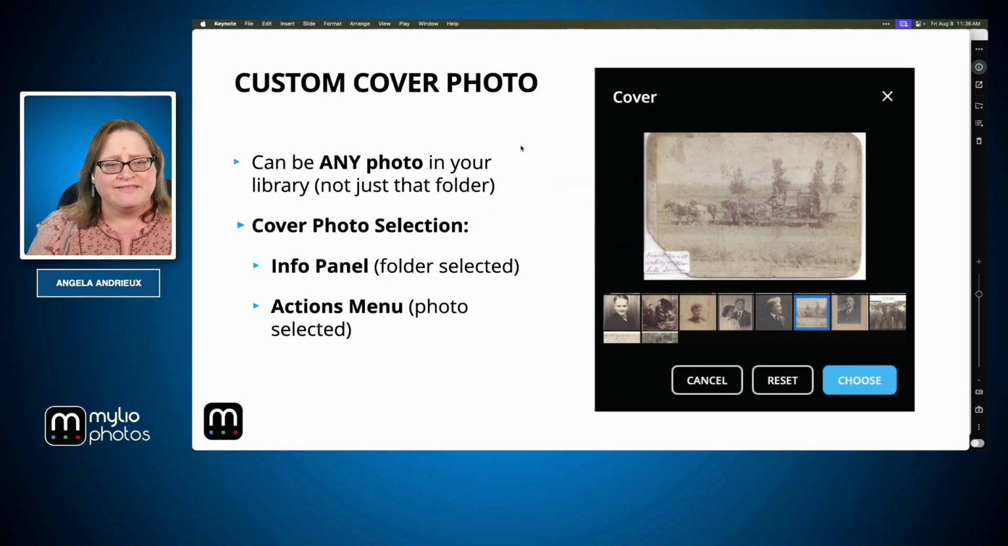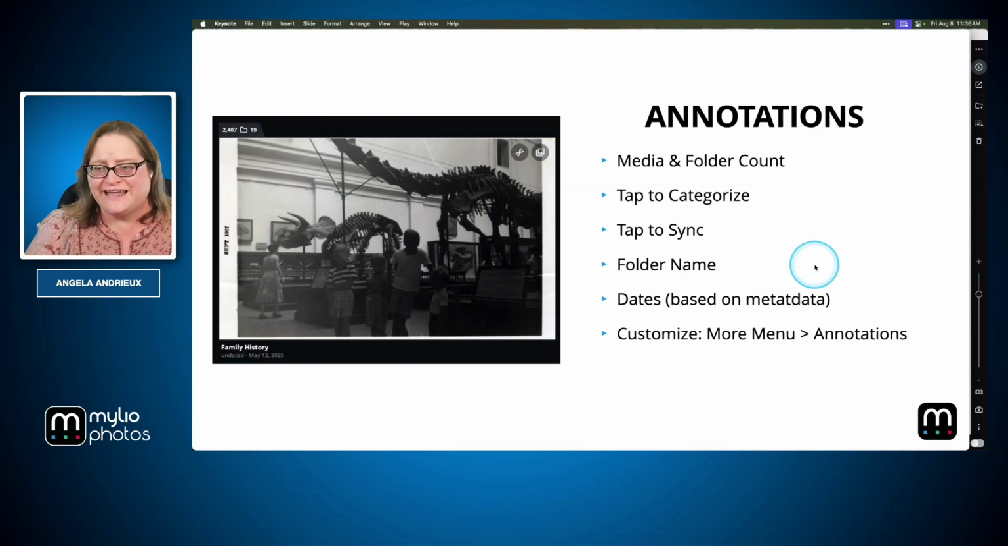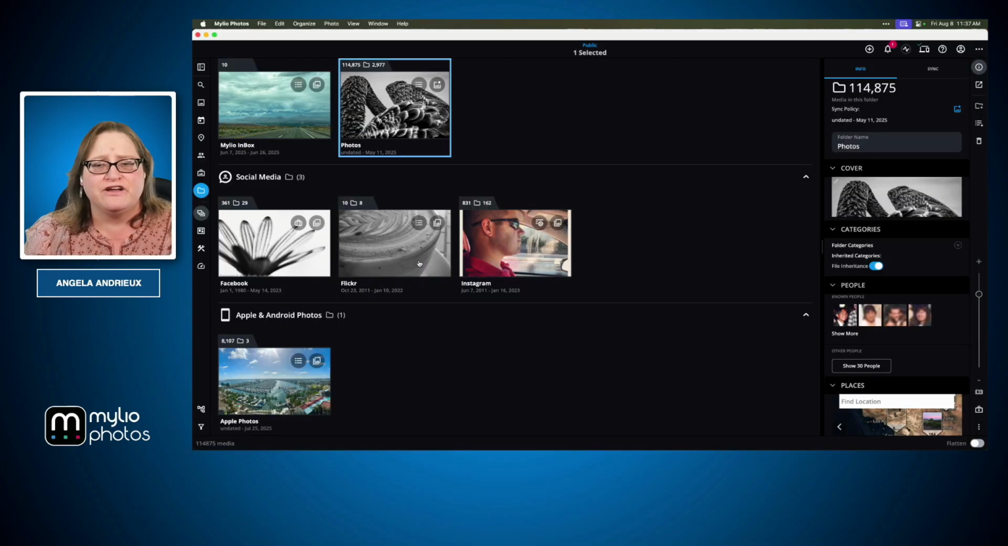So that's one way to really make this your own and make it very functional for you. So with that, let's go ahead and jump into the next thing, which is annotations. Now you might see different icons overlaid on top of each folder. Some of these can be turned on and off, and some of them are shown or hidden based on the size of the grid.